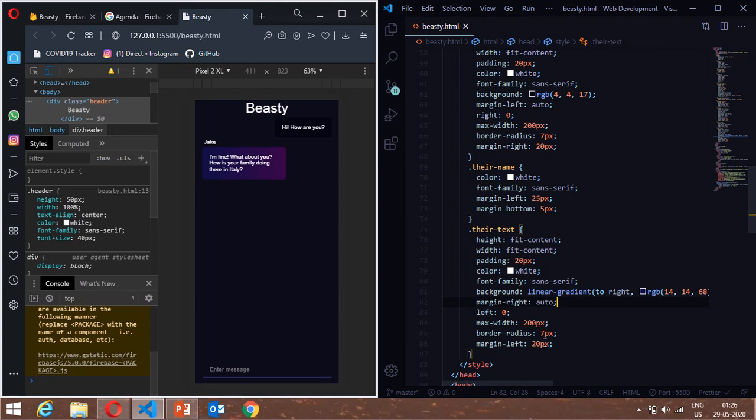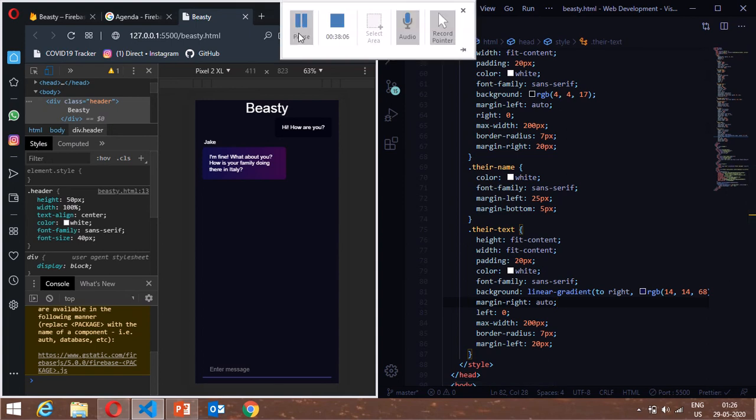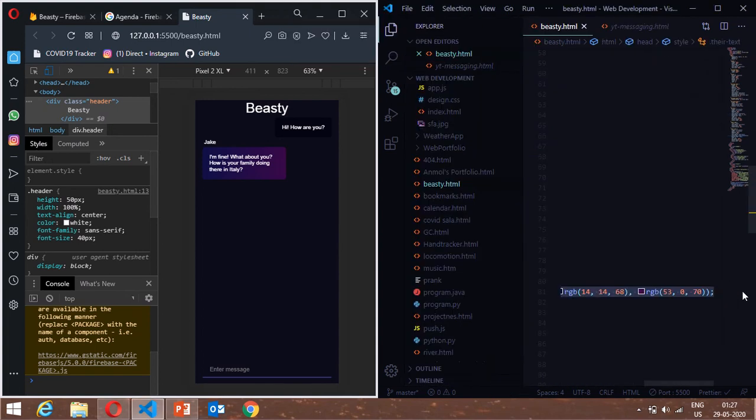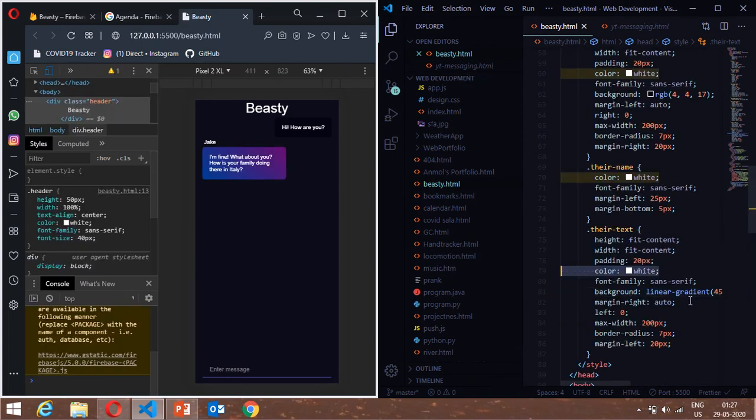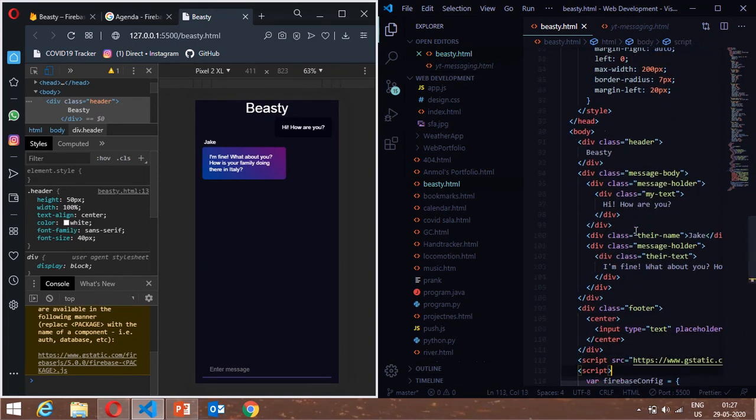Now as you can see, it looks good. But I forgot the linear gradient, which was in the version that I showed you in the demo. So I'm just going to bring the linear gradient. Let's add it over here, save it, and as you can see, it looks pretty good. Now we can tell that it's Jake saying, hey, how are you, and stuff like that.